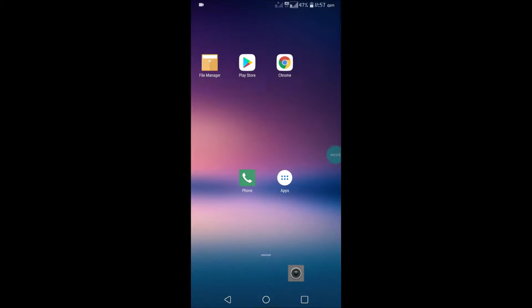Today in this tutorial I want to show you how you can add contacts to your Gmail groups. You can do it on desktop, but many of us are using mobile, so I'm showing it on the mobile. So how to do it on the mobile?